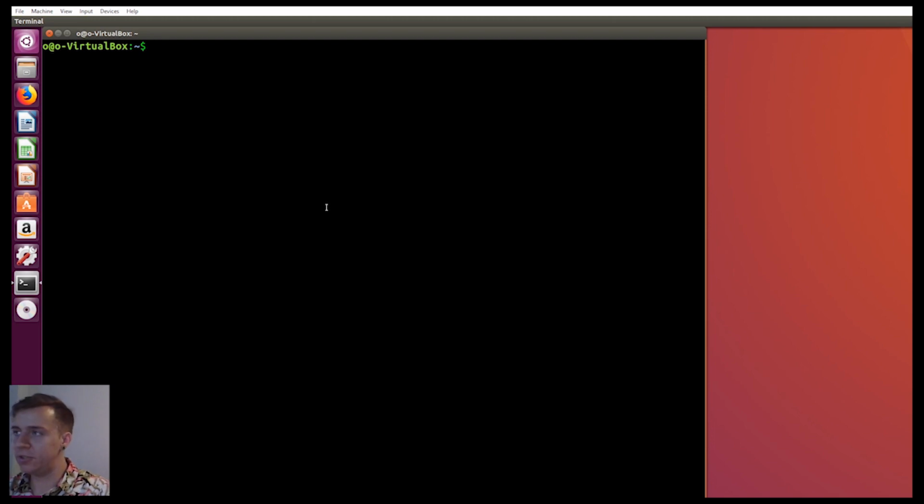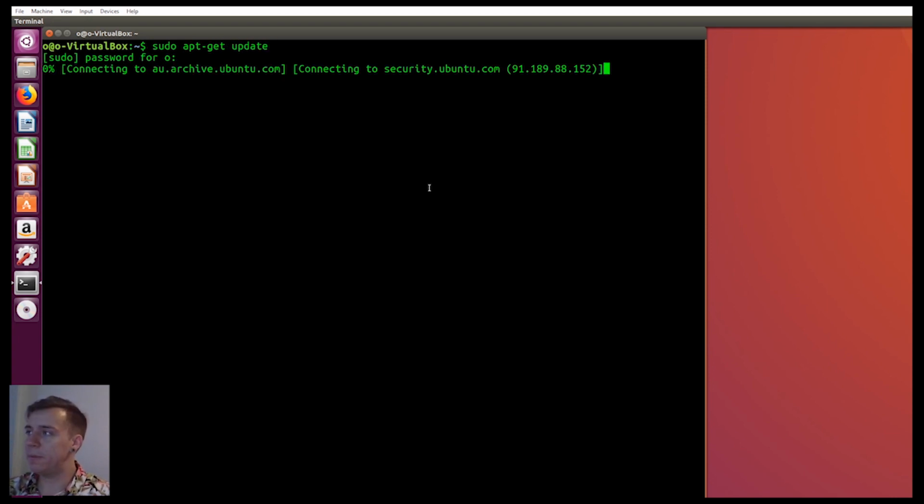So the first thing we need to do is update the apt package manager, which we're going to be using to download all of our dependencies for the LAMP stack. So you type sudo apt-get update. That's going to update our apt package manager.